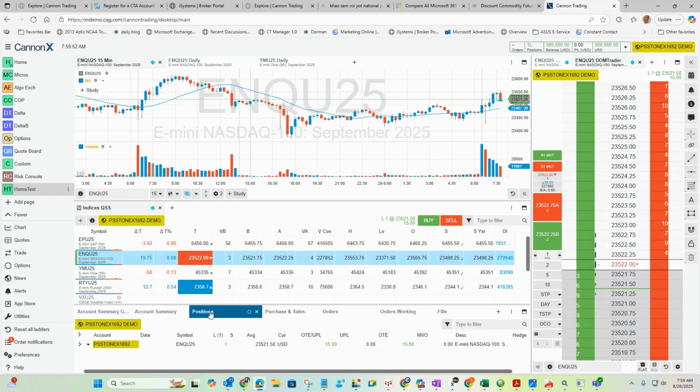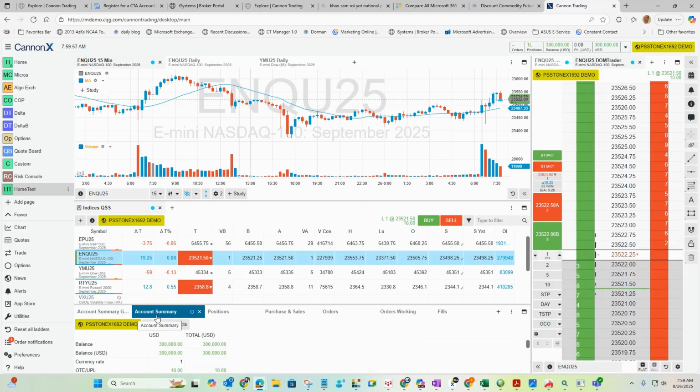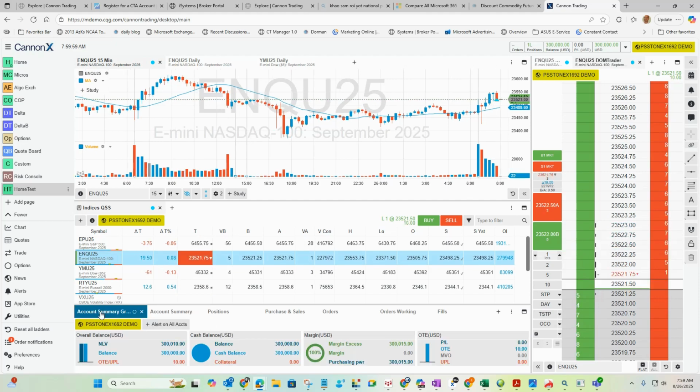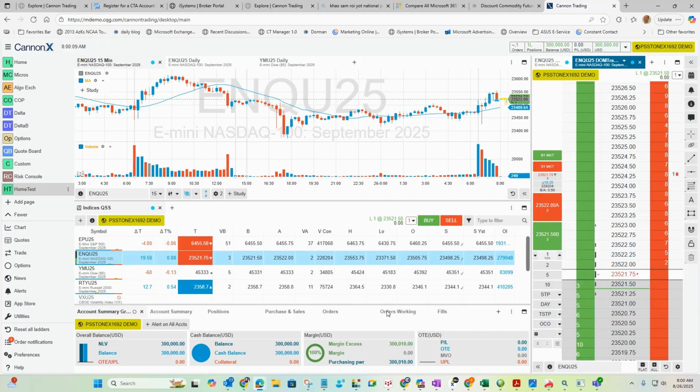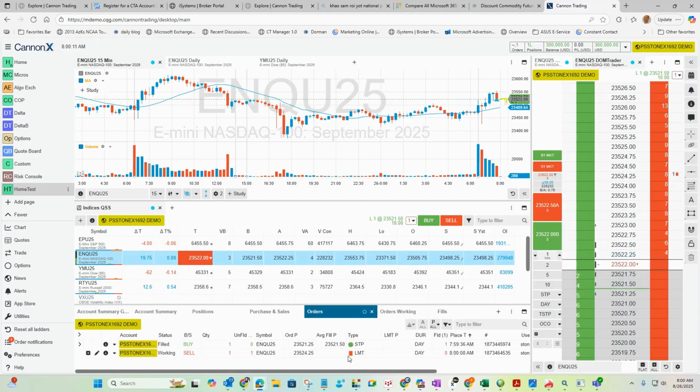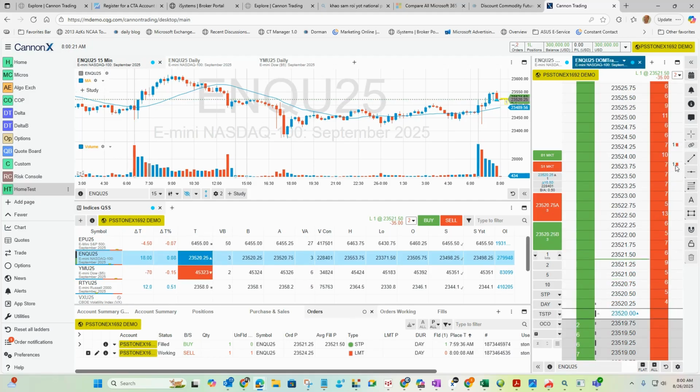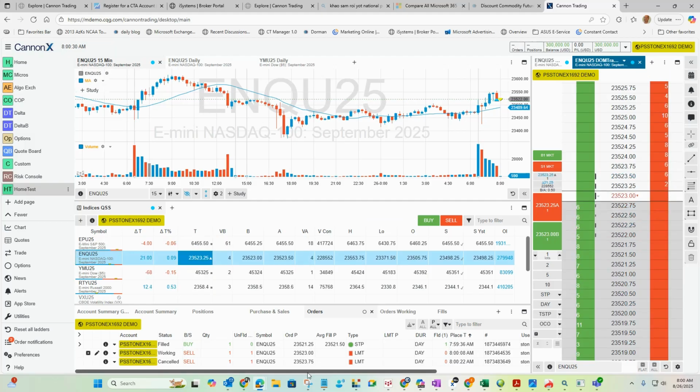I can also see the position over here if I wanted to. I have my account summary in this version. So now I'm going to try to put an order to get out of this trade, and I'm going to go ahead and click right here, and I have a limit. You see this limit? It's right here, 23,524 and a quarter. It's over here on my ladder as well. If I want to drag it, I'm going to click and drag it and bring it lower. And now I just changed it.